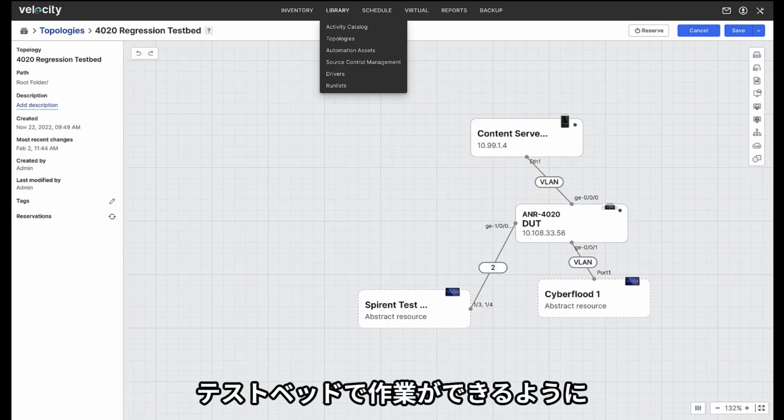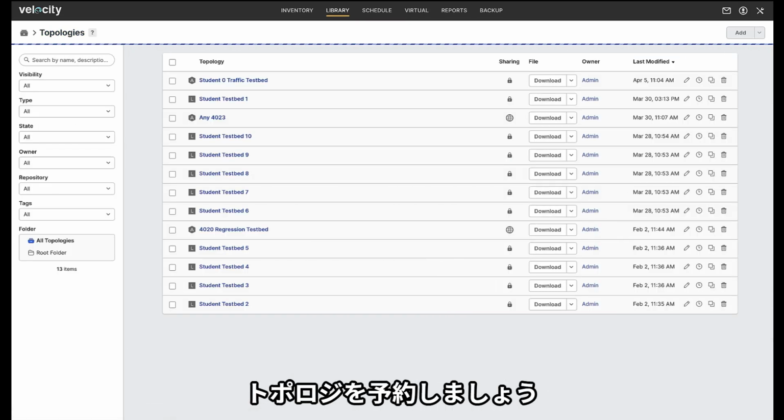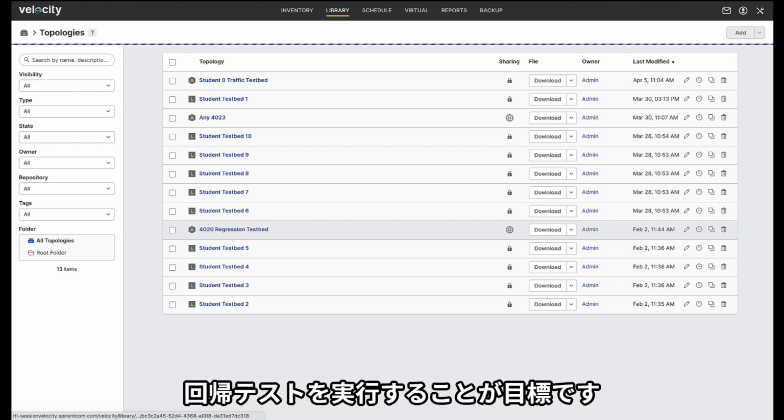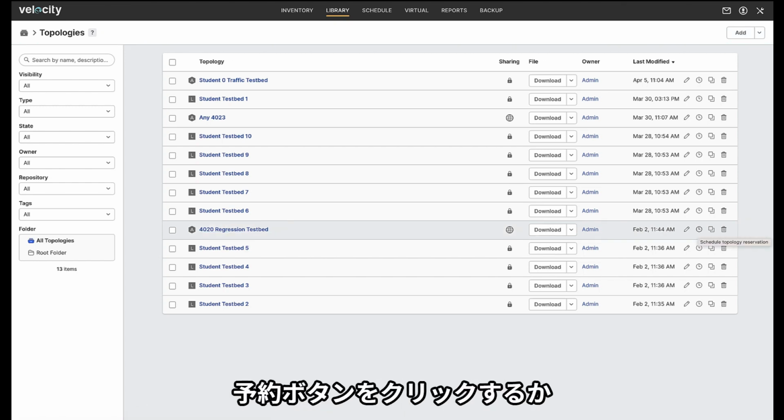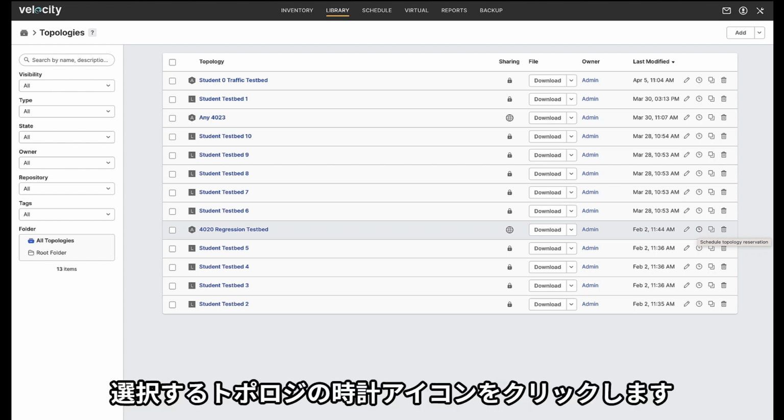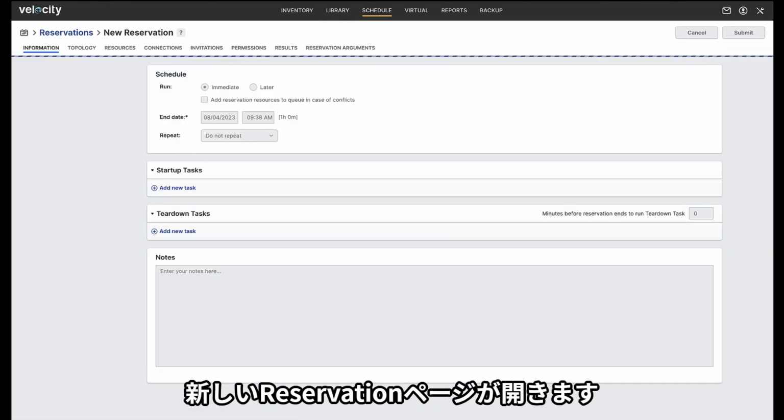Let's reserve our topology so we can do some work in the testbed. Our goal now is to run some regression tests against a release candidate software load. You can click the Reserve button right here from the topology view, or you can return to the list of topologies and click the clock icon on the topology you choose. The new reservation page will open.